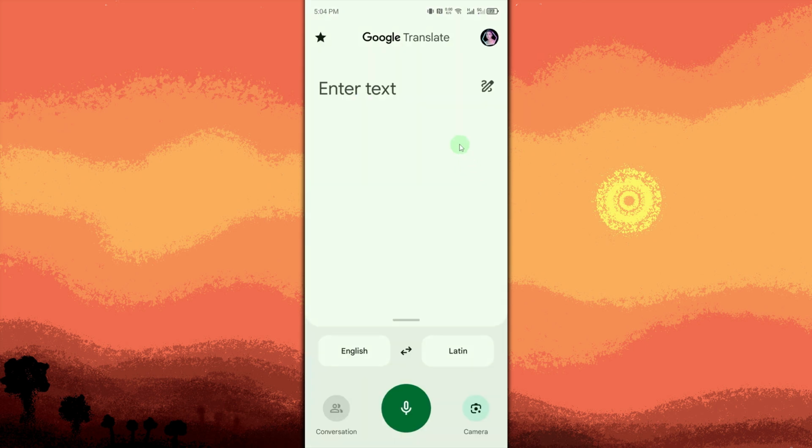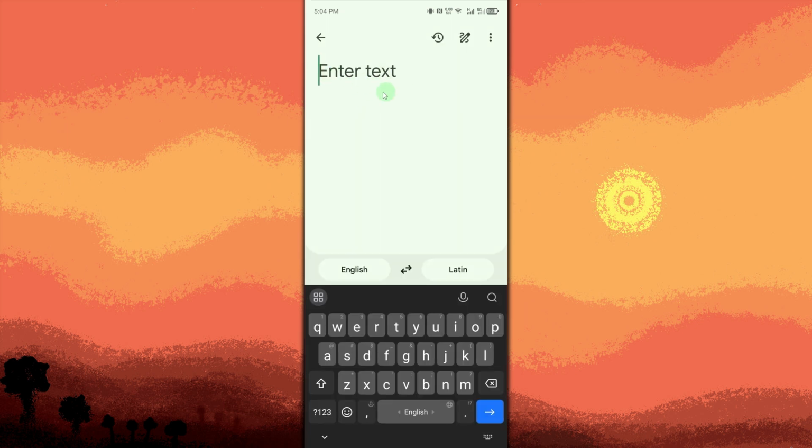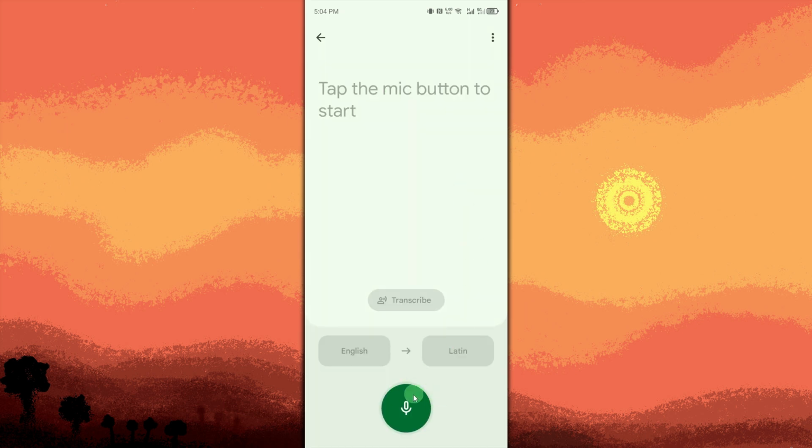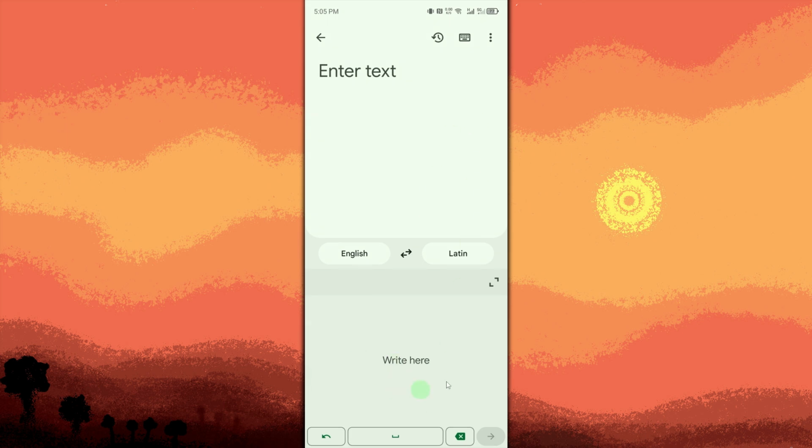Select your languages. At the bottom, choose the source language, the one you want to translate from, then the target language, the one you want to translate to. Choose an input method. You can translate by typing, speaking, and writing, or using your camera.